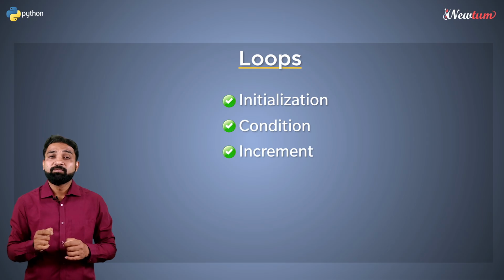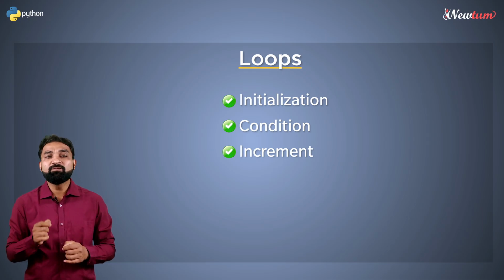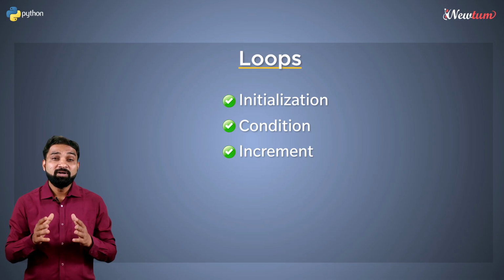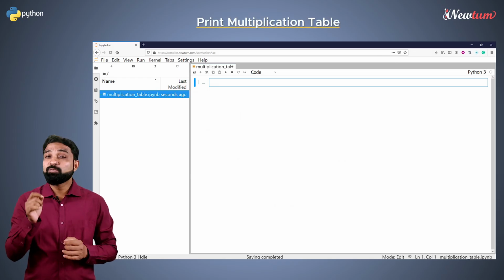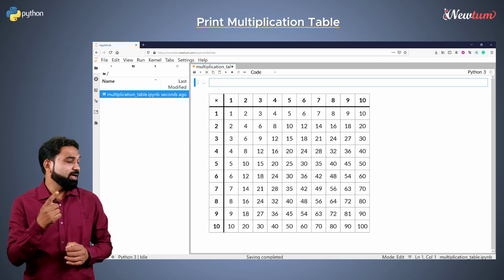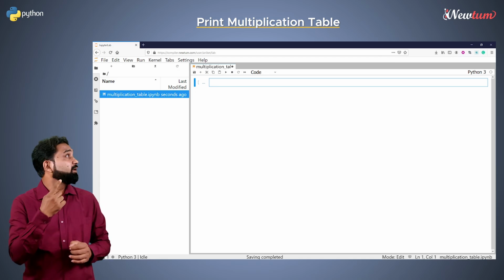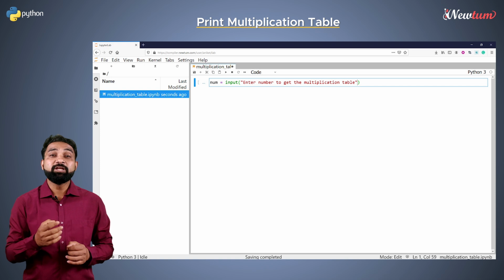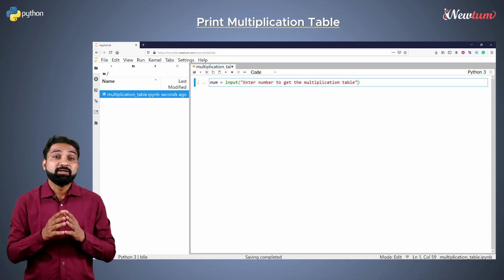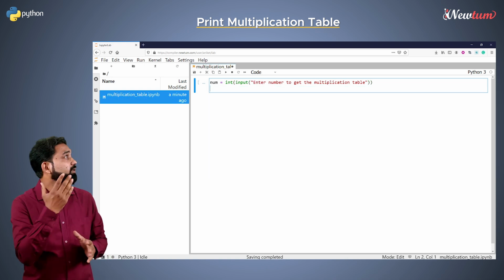In this session, we will explore few more examples of while loop. So, let's write a program to print the multiplication table of any number. First, accept the number in variable num using an input function and convert it into int using type converter.